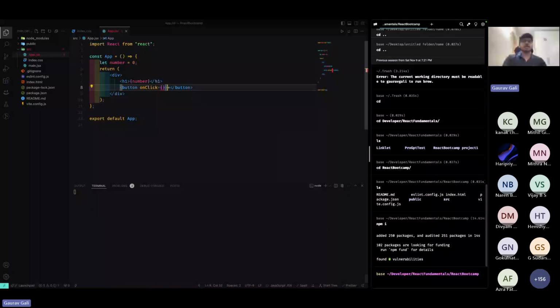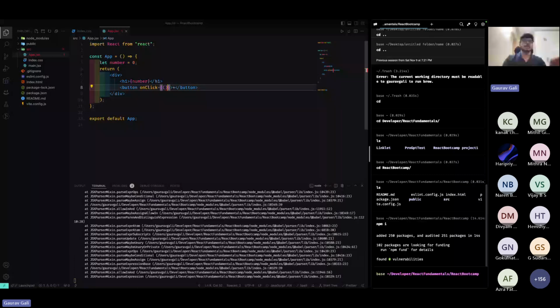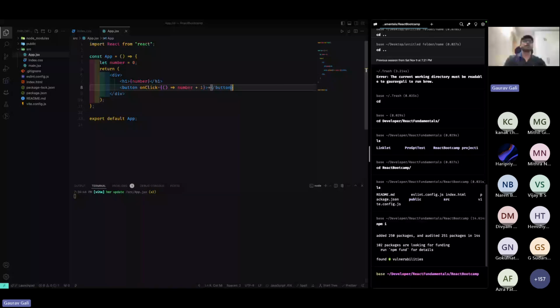So basically, event listeners simply listen to certain events, and upon triggering them, they can execute particular functions. So what we want to do here is add this onClick event listener. We can say that when the button is clicked, we can increment the value of the variable by 1. If you're wondering what this is, event listeners take functions as their argument.